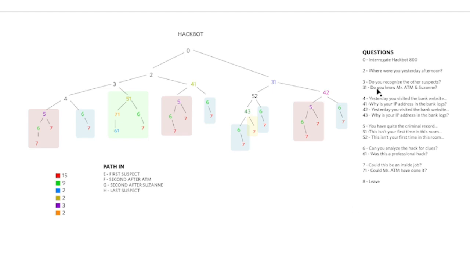So you might see this first question, do you recognize the other suspects? And then if you didn't pick that, you would see, do you know Mr. ATM and Suzanne? And that would be your last chance to get that path. And when you reach the end, you'll see I've color coded because I realized that certain end paths were the same. So question number 5 here can go to 6 or 7 in the exact same way that these other 2 did. So I only had to upload and connect these videos one time instead of all these different times.